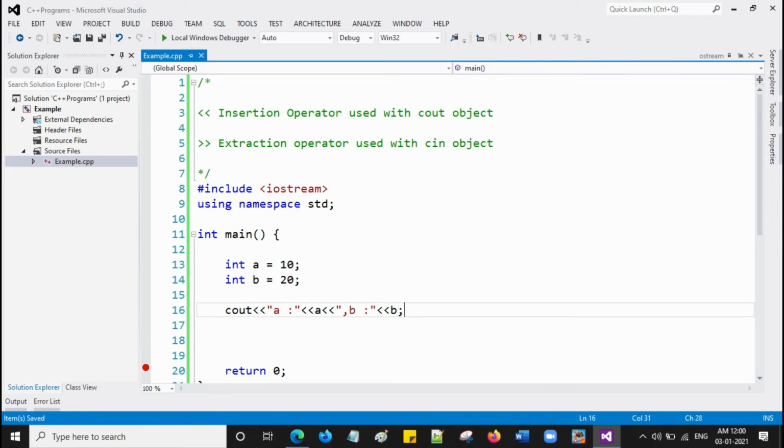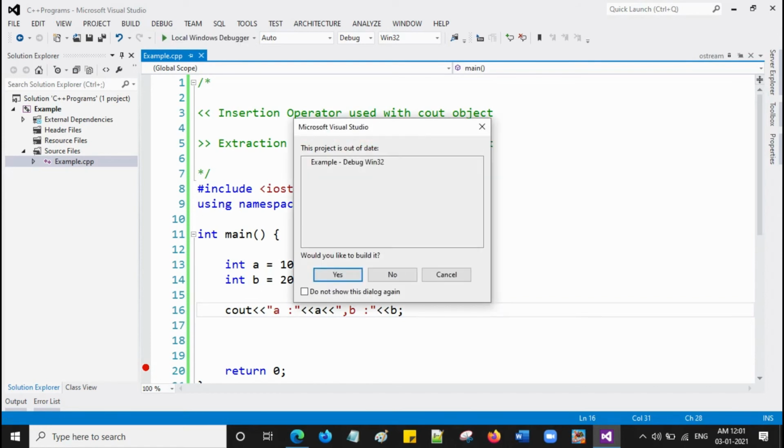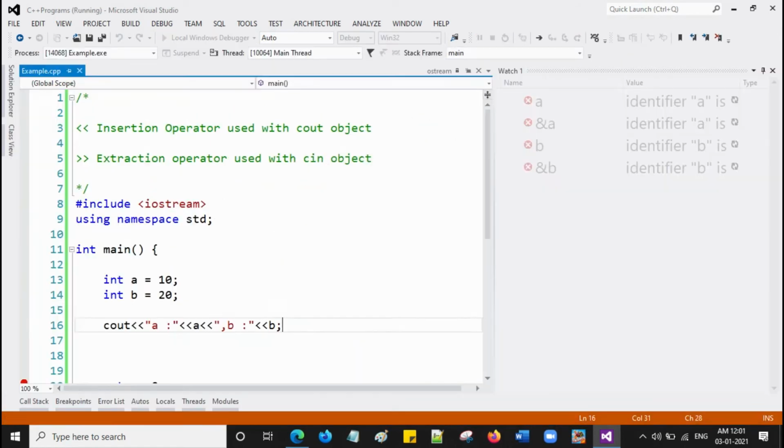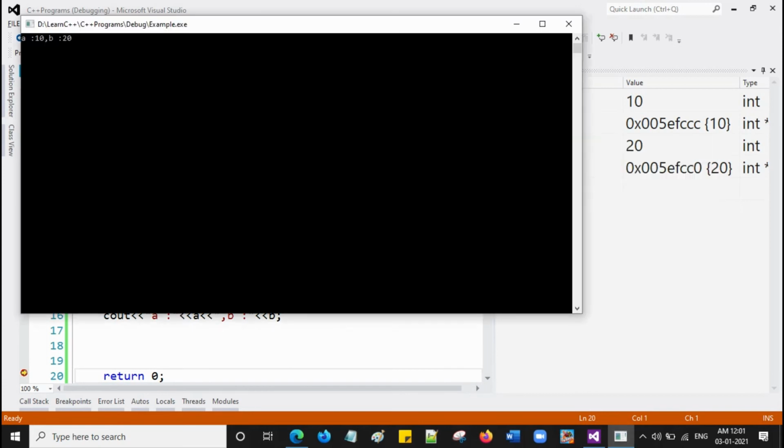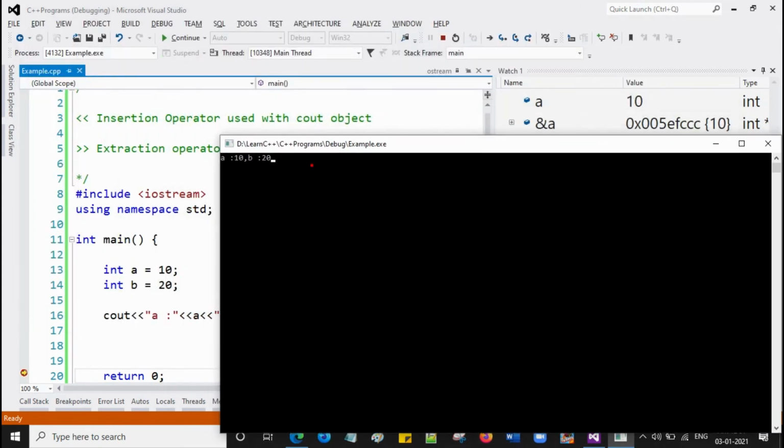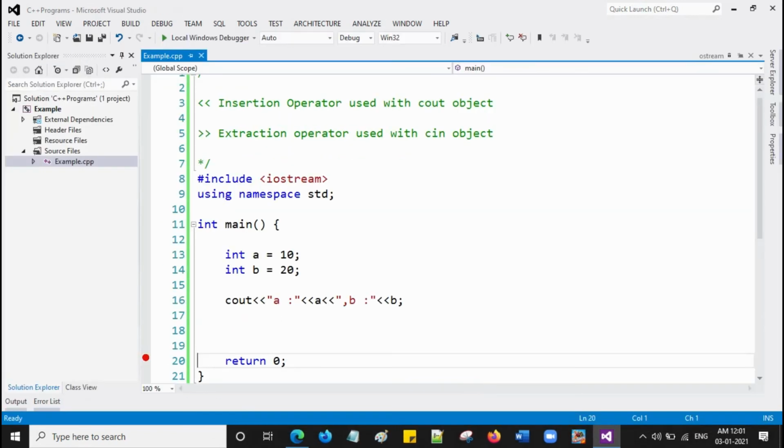So if I try to display this, let's see what we get. When I run the program, it should display a with the value of a and b with the value of b. When you want to display the value of a variable, you just give the variable name, and the value of the variable will be displayed. So here the value of a is displayed and the value of b is displayed.